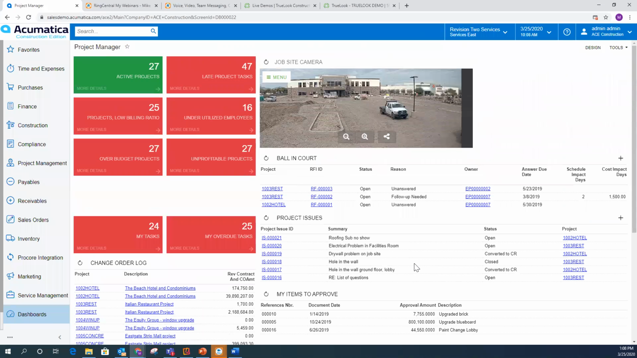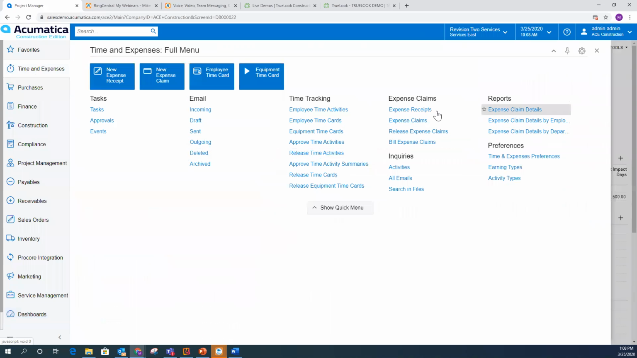So the first thing we wanted to talk about from a scenario perspective was expense claims. So expense claims can be entered in the browser version. If I come up here to time and expenses, I have the ability to enter an expense receipt or enter an expense claim, or look at all of my expense claims or receipts that I have for any given person or project in the system. But we can also do that from the mobile app.